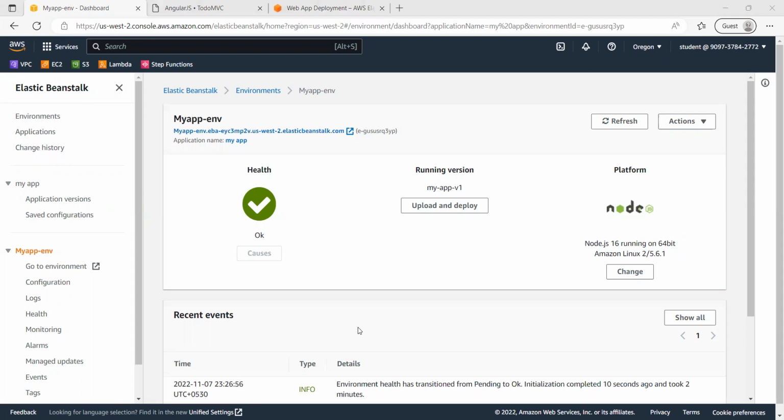So in this video, we have created a Node.js application environment using AWS Elastic Beanstalk. And also this particular environment we have configured for high availability and to perform rolling updates when new versions of the application are deployed.